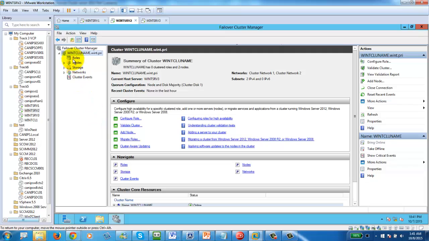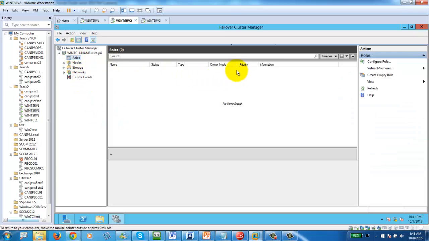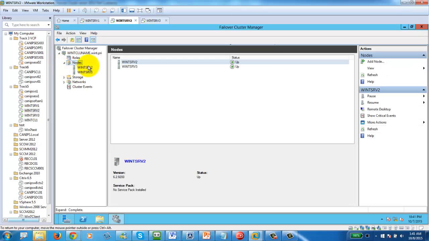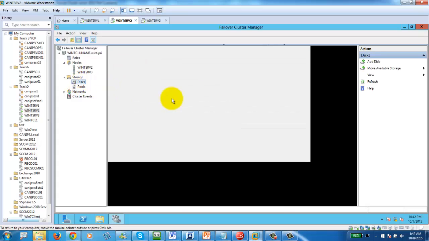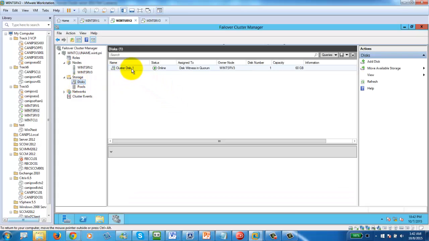And then let's look at the roles. In roles you see nothing. Actually in roles we add services that need to be highly available. Nodes will show us how many nodes there are. So for now there are 2 nodes and both nodes are up. Secondly, storage shows us that we have 1 disk, which is the disk that we added, and the current owner of that disk is Wint3.